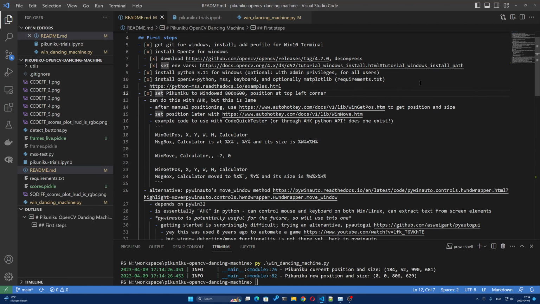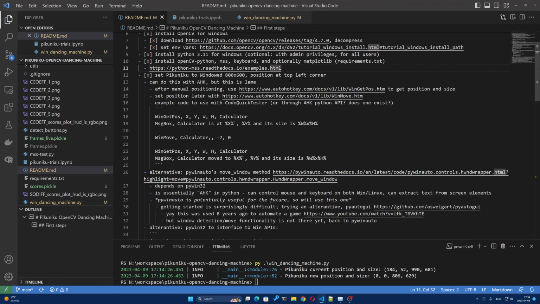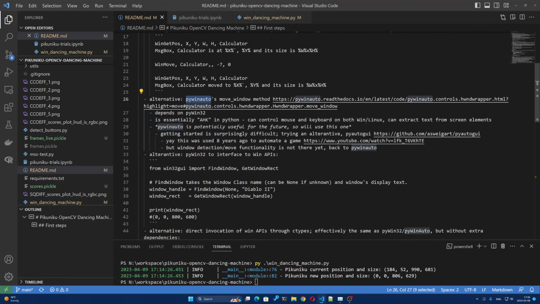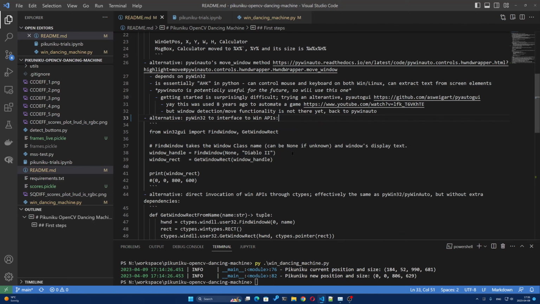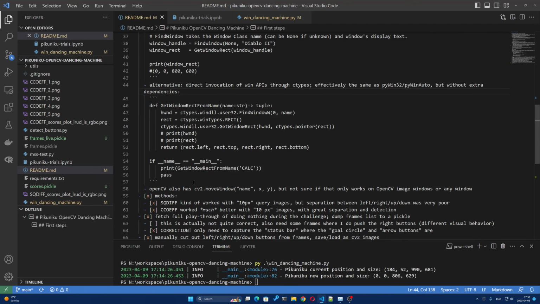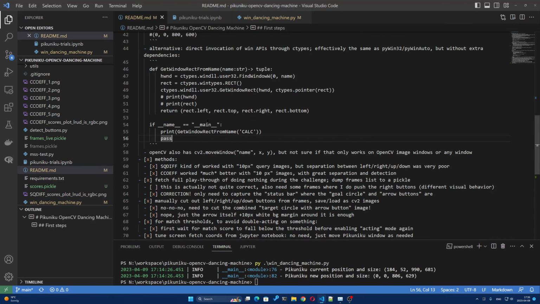Next, I had to figure out the code to move the Pikuniku window to the top left coordinate so that it's reproducible. You can do this with AHK, AutoHotkey, but this is lame. Well, yes, because it's not from the code. Then I found some more libraries, PyWinAuto. Unfortunately, that was surprisingly difficult for me. So I ended up using PyWin32, which was much more straightforward for my use case. And you could also go the direct Windows API invocation through ctypes without extra dependencies, possibly even a better way with fewer dependencies.